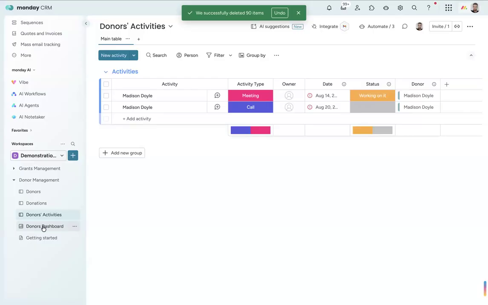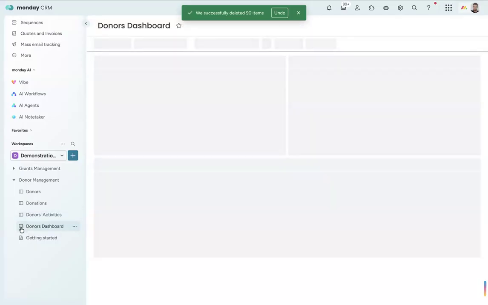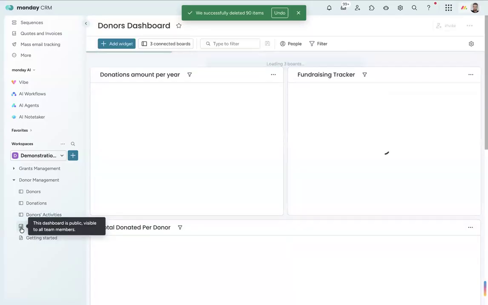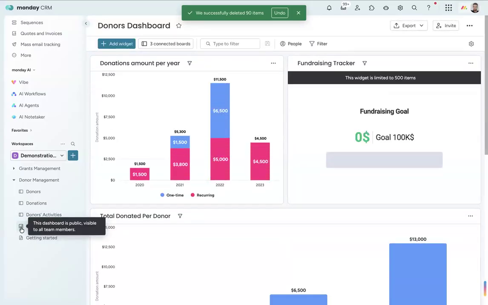We have a fourth element, which is for the first time a dashboard. The icon is different. And dashboards don't have any of their own information living in them. All the dashboard is doing is connecting to other boards.